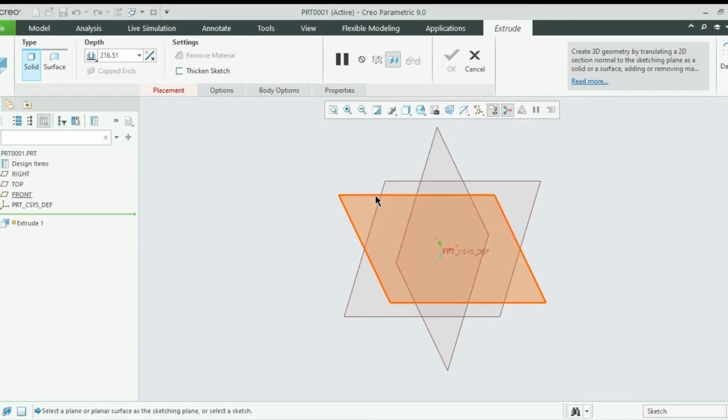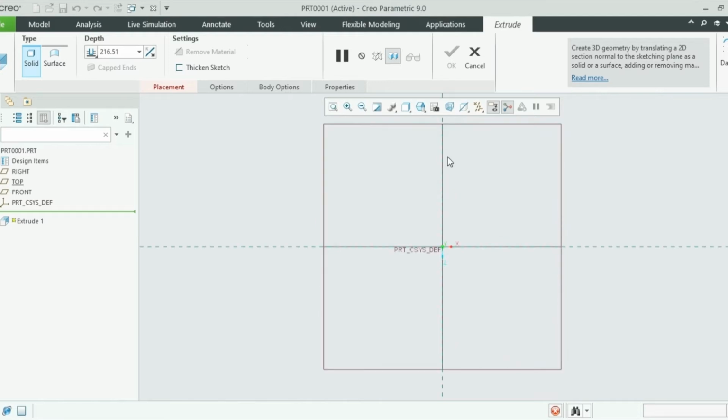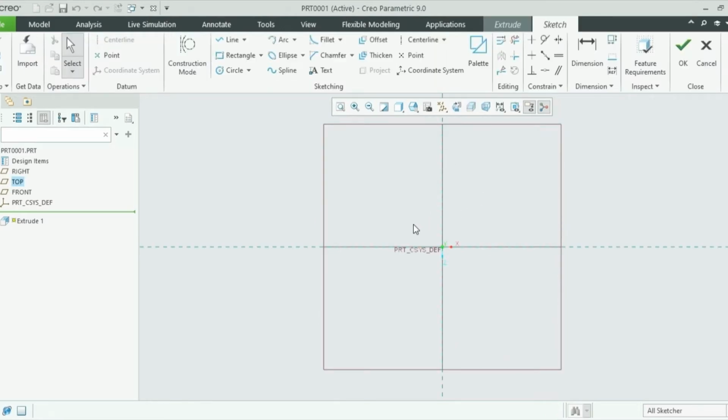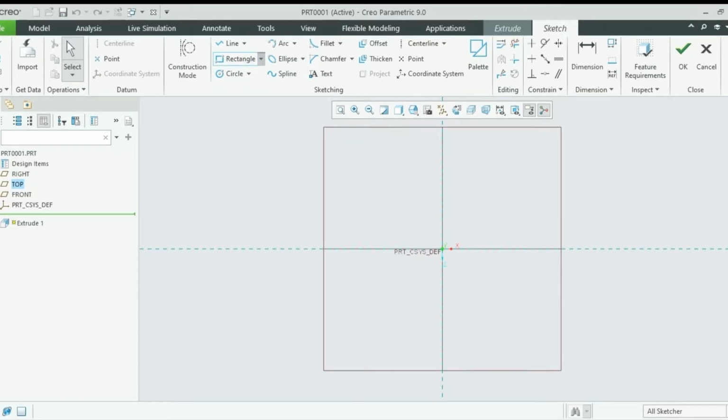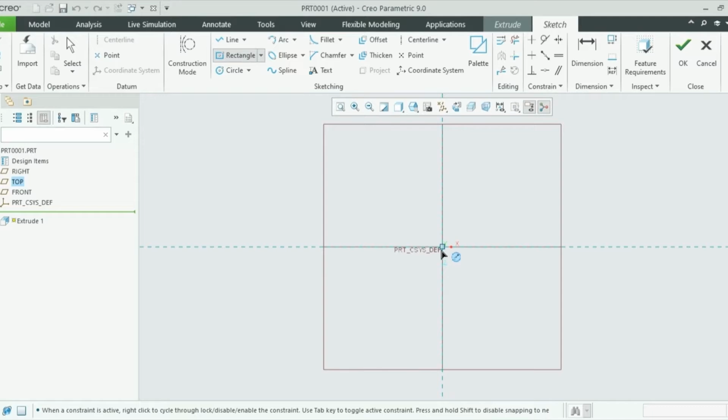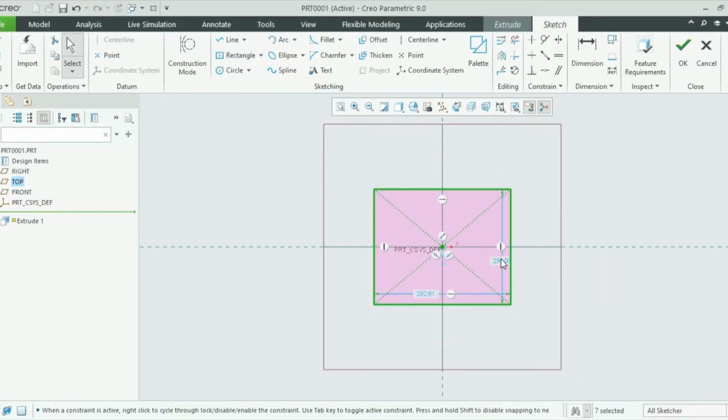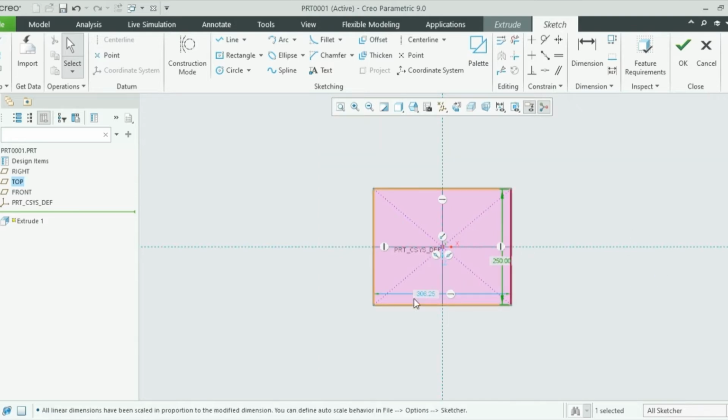I will select the plane. I will select the top plane, and this is normal to the axis. Now I will select the center rectangle first. Okay, center rectangle. So here it is. Now I will change the dimensions to 250 millimeter, this one and this one 250 millimeter. Okay, now I will click OK.